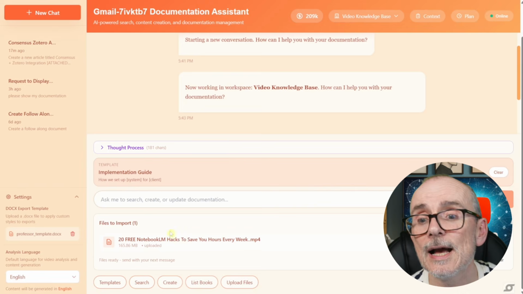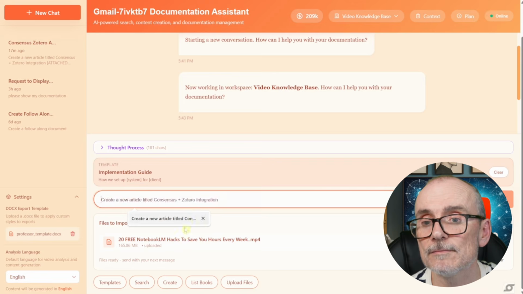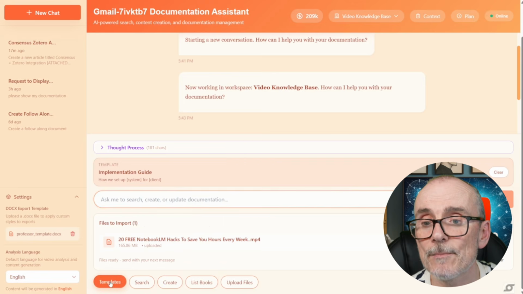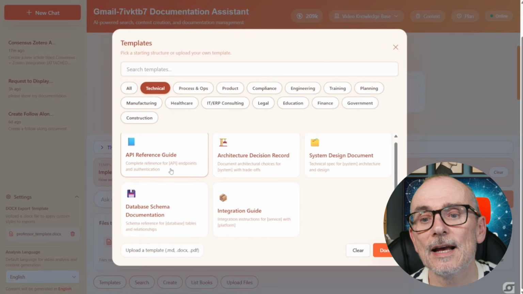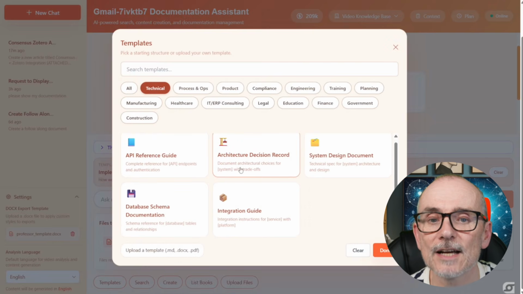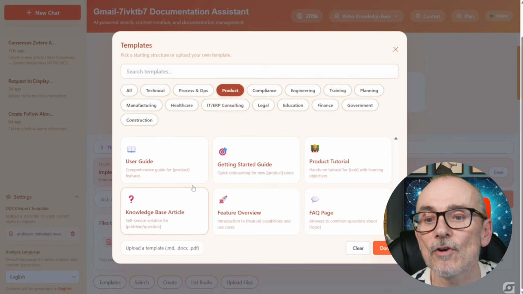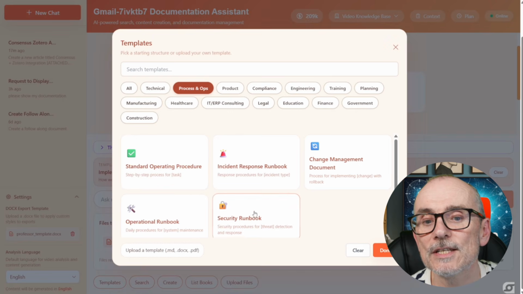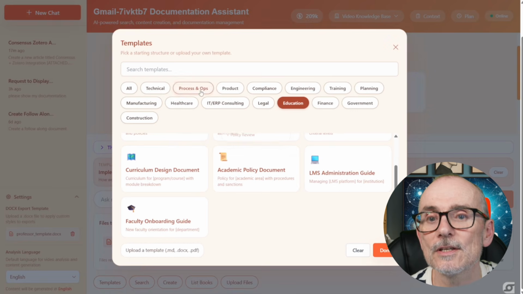It's uploaded now, and then you can say create a new article. That was one I'd done before. You can also use these templates. You can say create an API reference guide, architecture decision record, integration guide, something around a product, a user guide, etc. Process, standard operating procedures. So there's all these really useful templates that you can use.